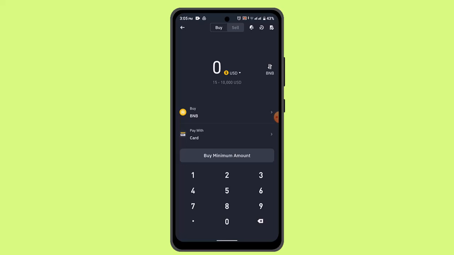After that, you can go ahead and enter the amount you want to deposit, and you will see the transaction fee. So that's how you can transfer money to your Binance account.